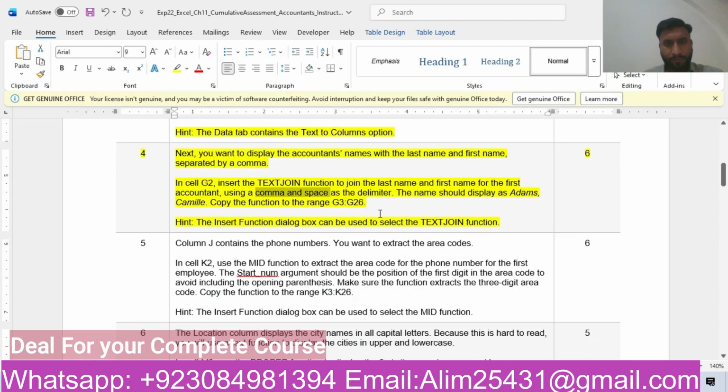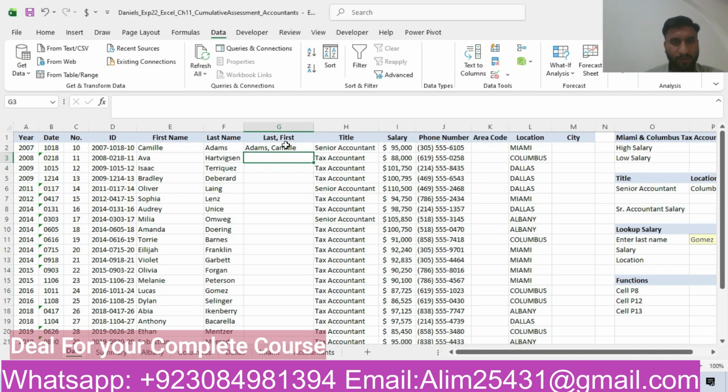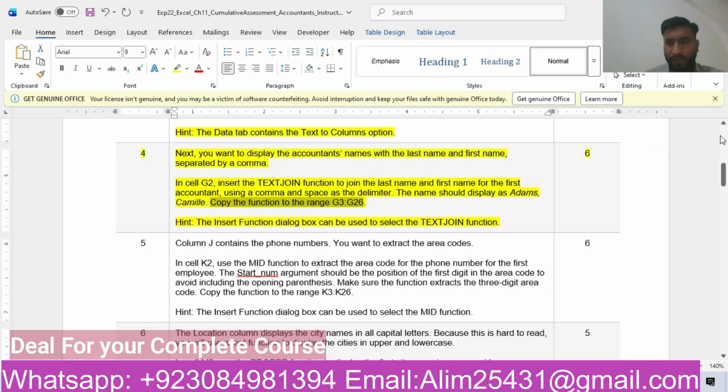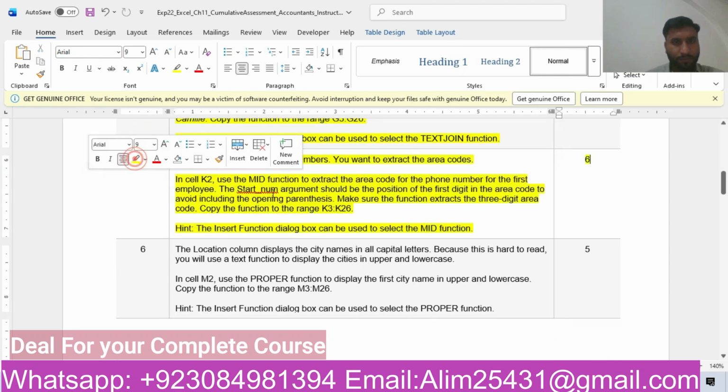That's our result. And what next is he asking? Copy the function to the range G3 to G26. So we will copy this function to G26. Double click here, so it will be copied. That's our step number 4.